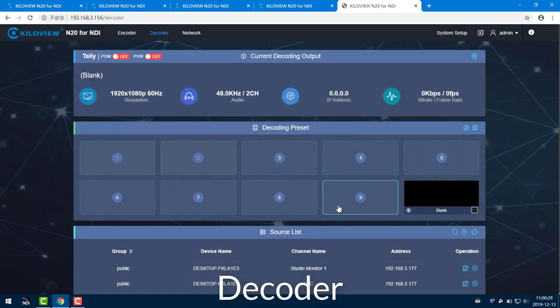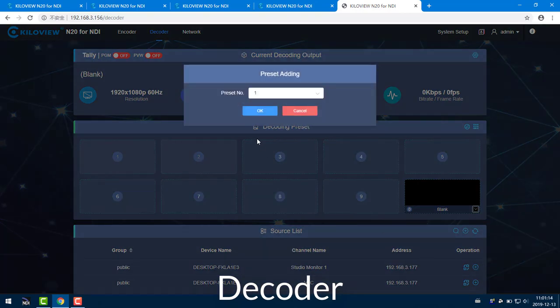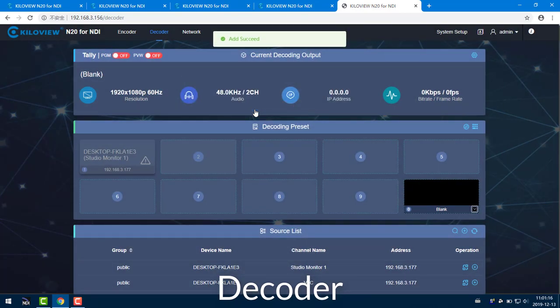So we go to the decoding configuration page. The decoding page is mainly divided into three parts: currently decoding output, decoding preset, and the source list. The three parts are related to each other. Now let's start from the source list. The source list will by default display the automatically scanned NDI sources of the public group. Add this NDI source to the decoding preset field by clicking the plus button.